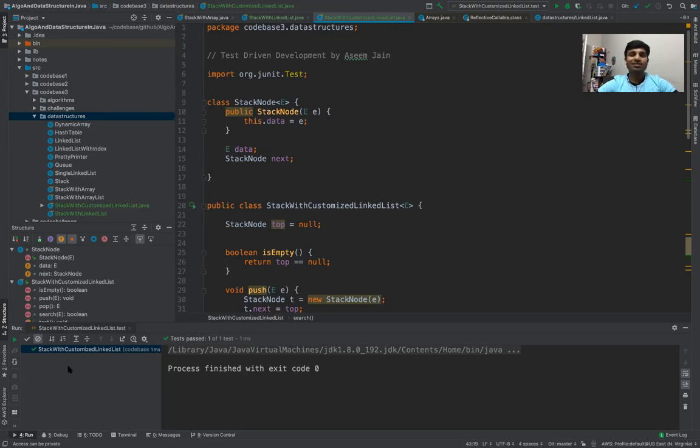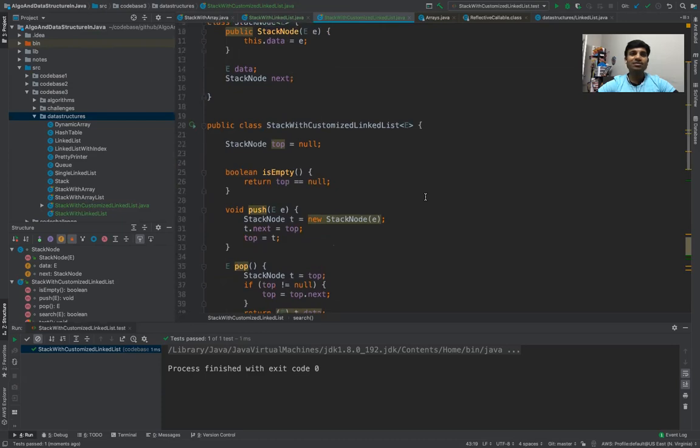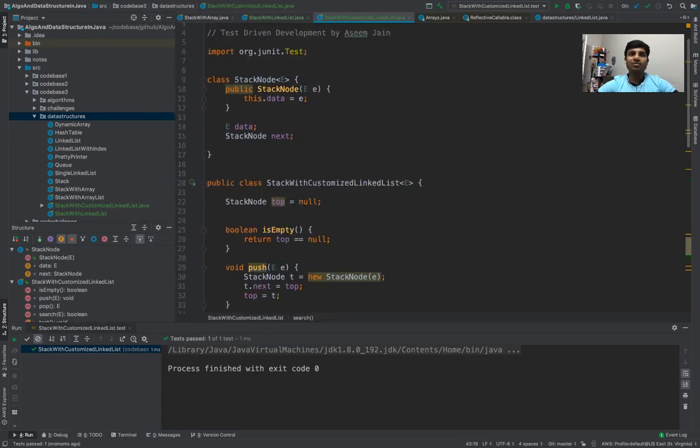So we have successfully implemented all the methods using a custom linked list, and what we have implemented is a stack. I have shared the code as well. Look in the code, and if you have any questions, feel free to comment and reach out to me. Thanks guys. Enjoy. My name is Asim Zain.